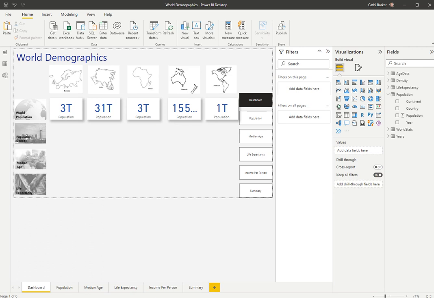Now, we looked at the filters pane. This is your filters pane here. The filter pane allows you to filter by page, by report, by visual, a number of filtering options. But there are other ways to filter, and a very popular way is to employ a slicer.